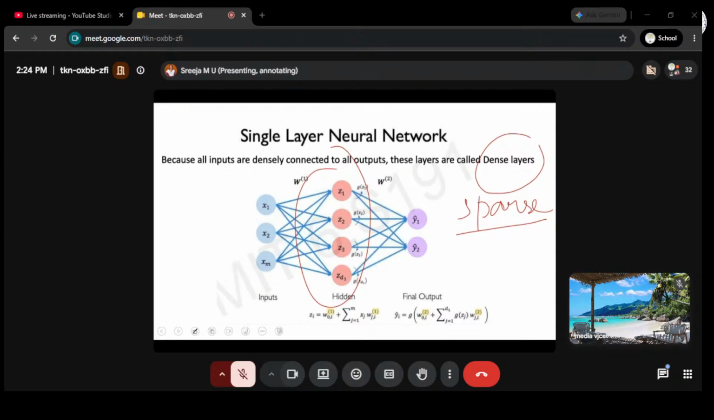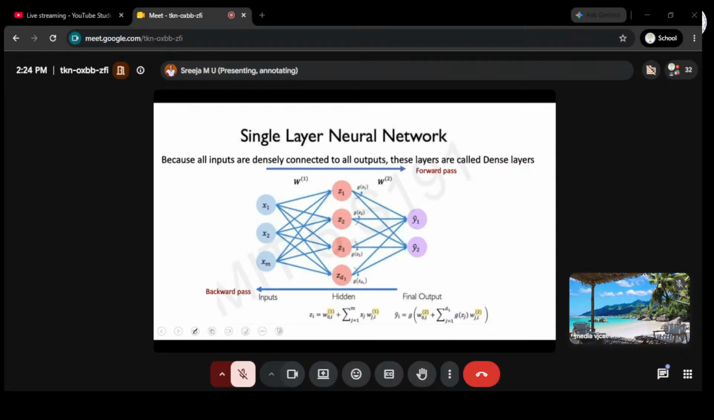Sparse connections is when all the edges are not connected. Some of the edges are left out, just to make the model understand the importance of those connections. That is a different principle which we are not talking about now. But why is it called dense layers? It is because every node is connected to every other node in the hidden and output layers. Okay.